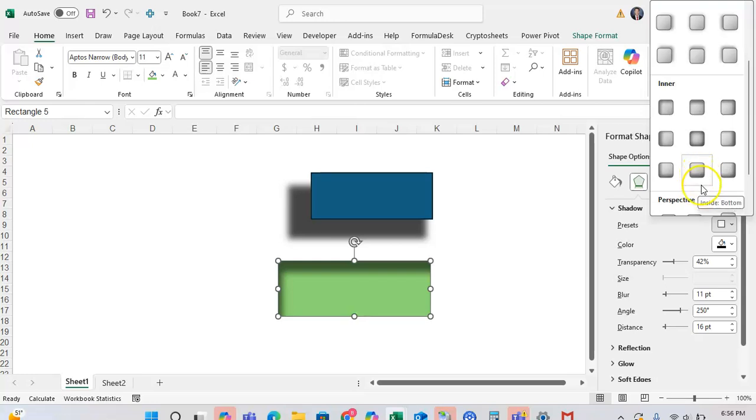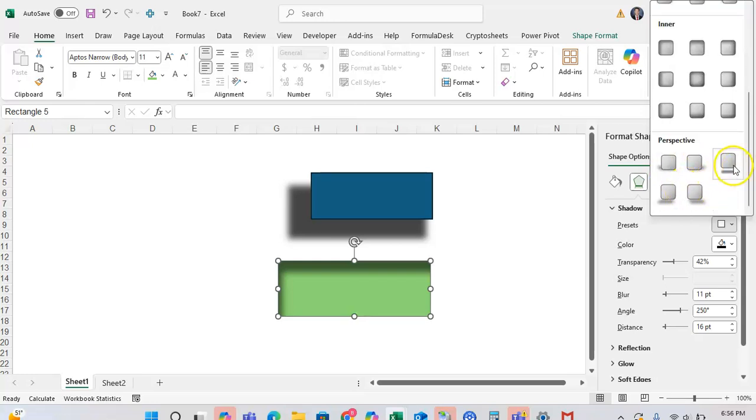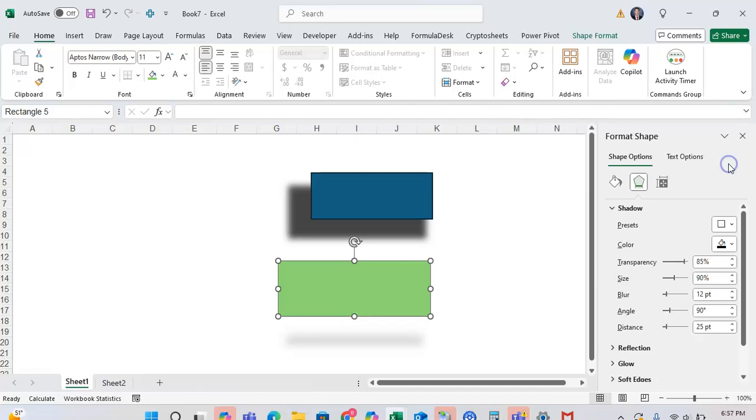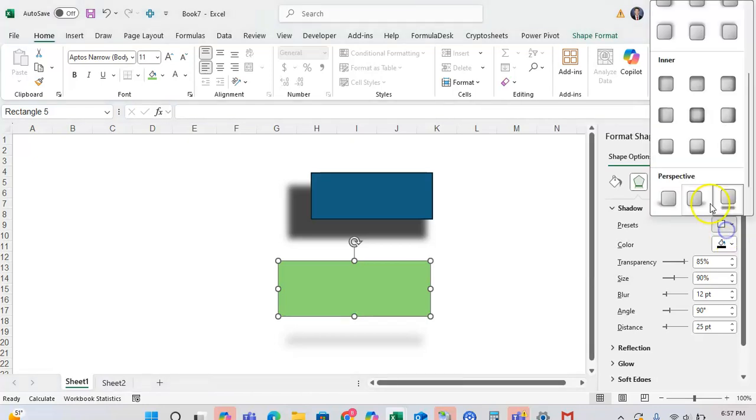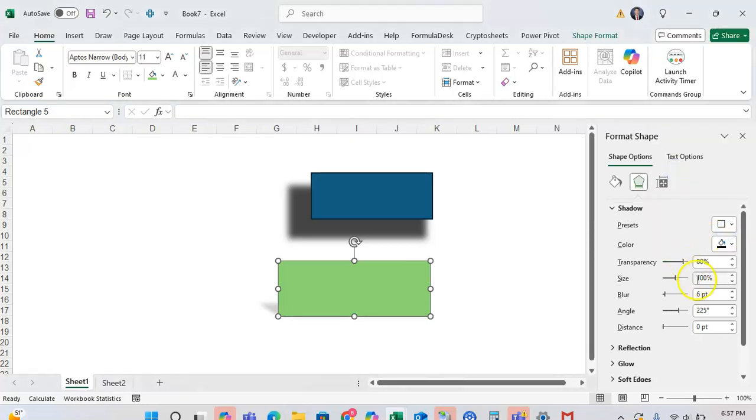You can also have different perspective shadows. So like this one right here, perspective below, or perspective behind. Again, you can make it more or less transparent to have it meet your needs. For example.